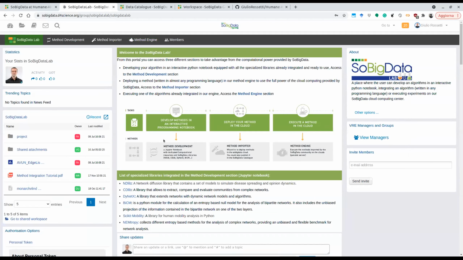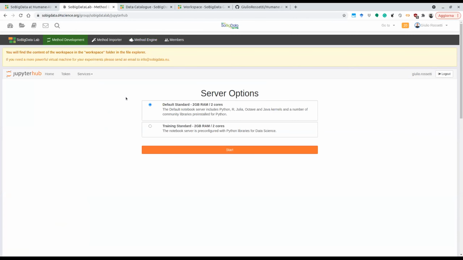our main page. Let's move now to the method development. So to the three small tutorials that I've prepared for you today. Clicking on method development, you will be prompted by this interface. This interface basically allows you to select one of the different virtual servers, let's call it this way, virtual machines that are designed to run your experiments.